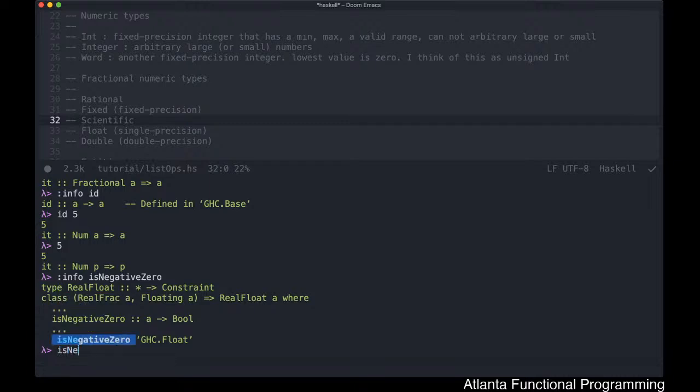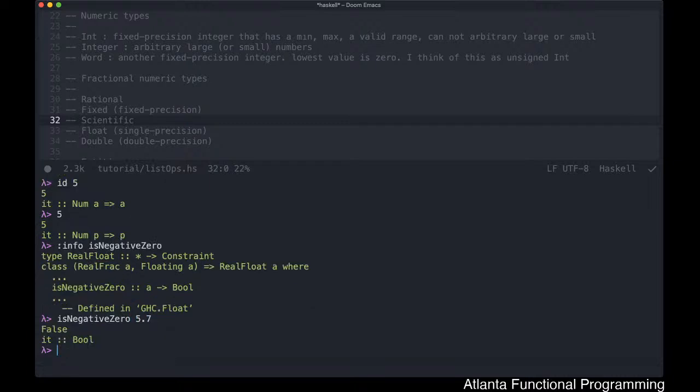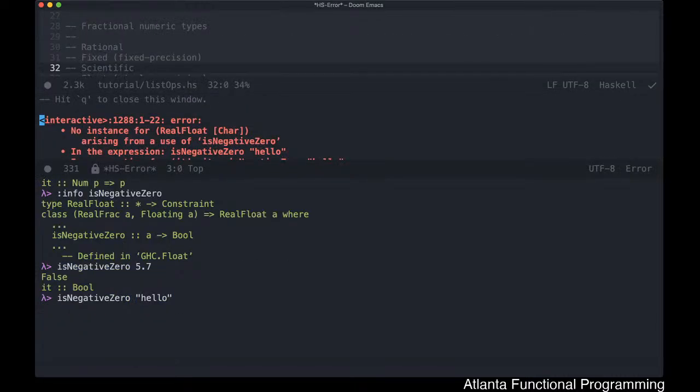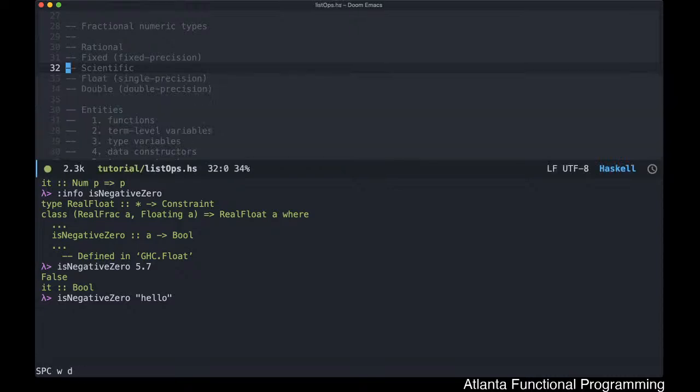Okay, so if we pass in, say, 5.7, you'll see that it's false. If we pass in hello, you'll see immediately that you'll get an error, okay, because it is not a number. It cannot construct itself on these type constraints. Okay, this is where the constraint piece comes into play.